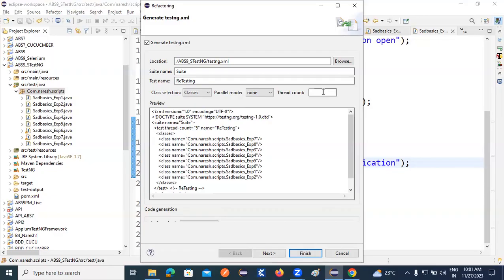And after that, you provide the class selection. What is the class selection? Which class you need to execute? I want to execute all classes, not a single class. Then parallel mode. In this package, class is there, method is there, test is there. Which one you need to execute: parallel mode class, method, test? No. I want to execute everything, so no parallel mode.